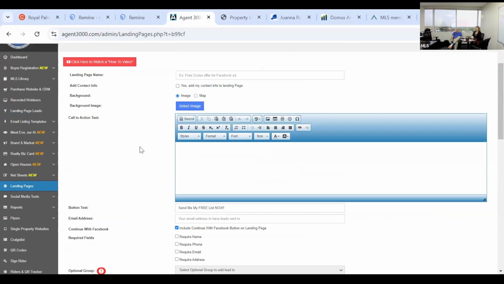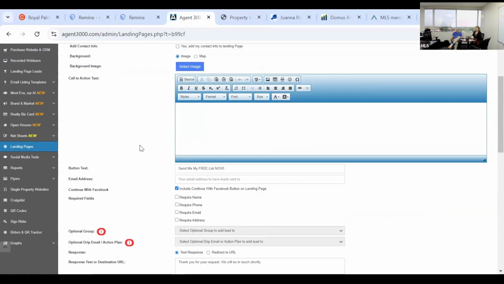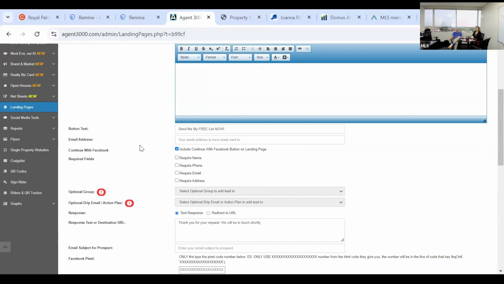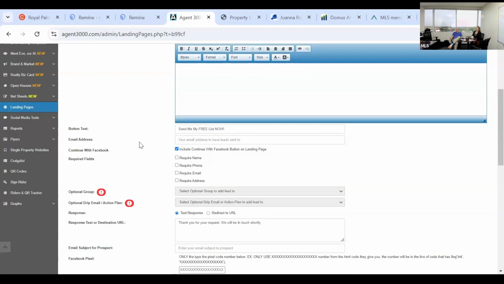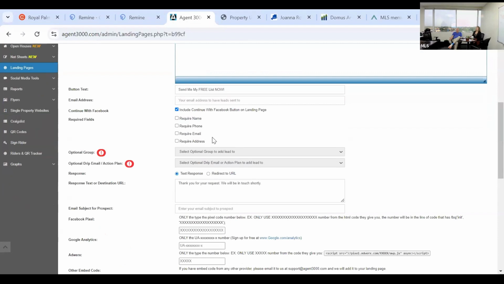You can do an image in the background, colors to match your colors. You can put your call to action, send me a free list now for your call button. It could be get my home valuation now for a listing, right? If you're doing the listing farming. And then an email address you get your lead sent to. And then you can require things, include with Facebook, you can include just a phone number, email, whatever you want to make them opt in or to get access to.